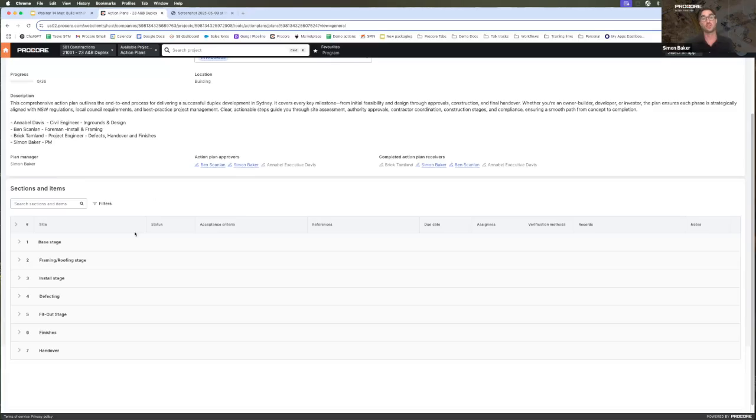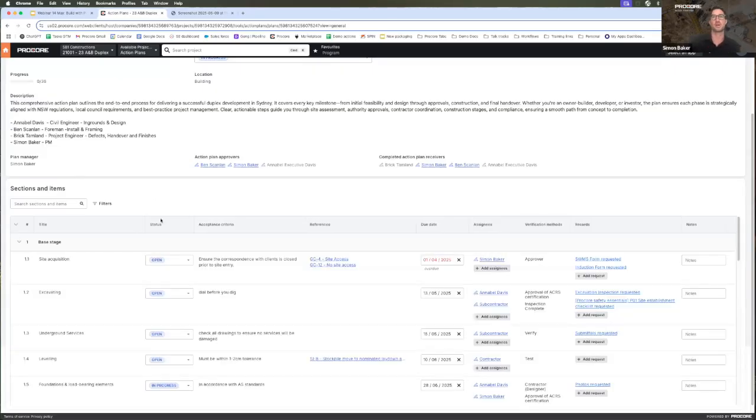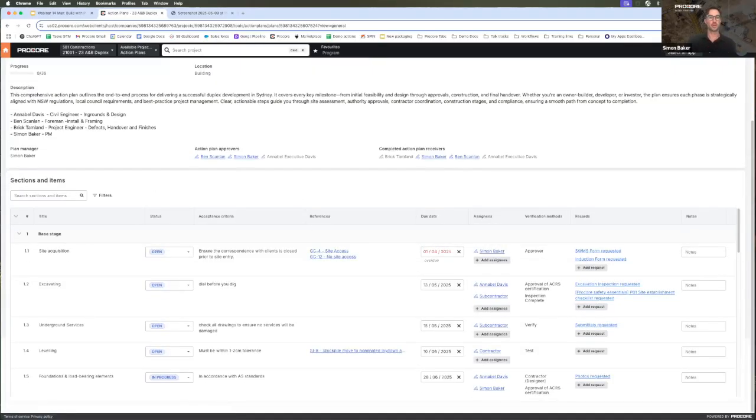For this duplex project, I've done the base stage, the framing and roofing stage, the install stage, defecting stage, fit out stage, finishes, and handover. These can be customized to whatever you like, but I think for this duplex project, that's the best way I can set them out. So all the assigned dates can be found in other programs, but with this format, we can pull those key milestone dates to be reminded through this system.